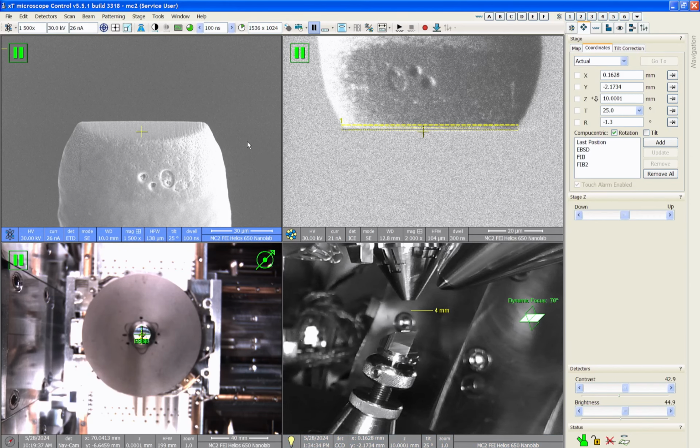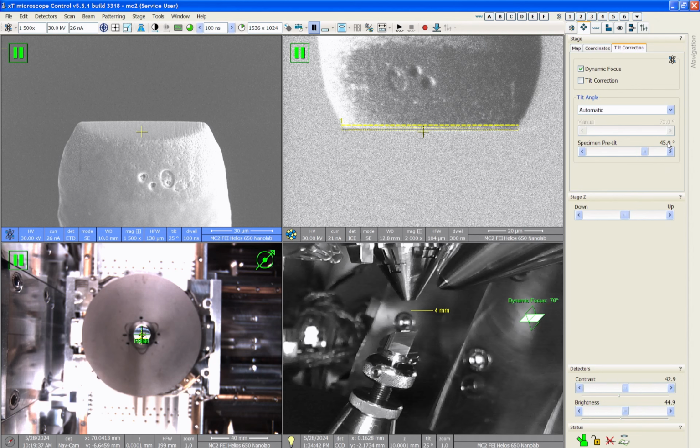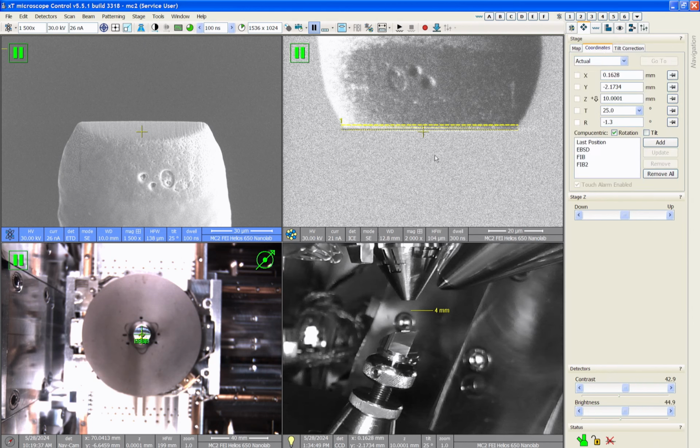And then in terms of shutting down the FIB or the SEM, it would be the normal shutdown procedure. I would suggest you set everything back the way you found it. Put your specimen pre-tilt angle back to 0 so you don't confuse the next person. Turn off your dynamic focus, and then put your stage back to 0 and vent the system.